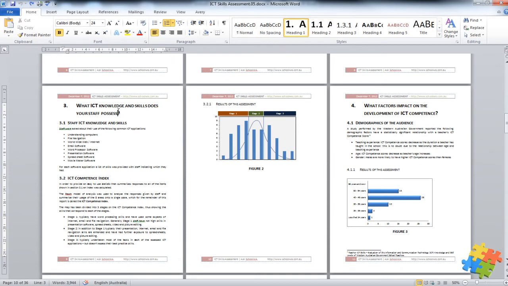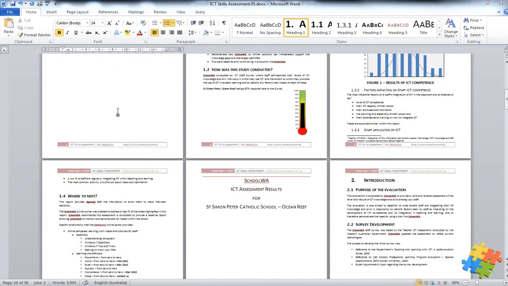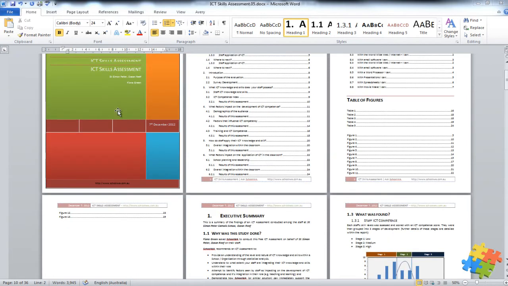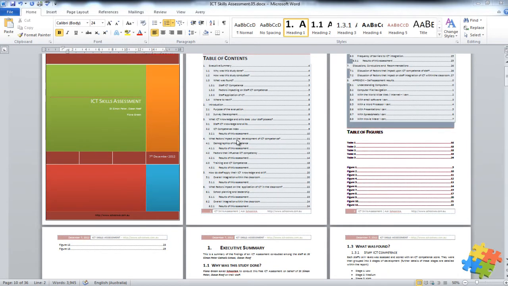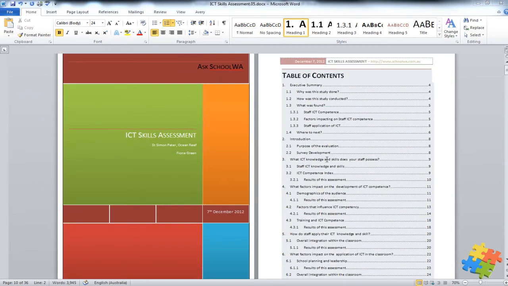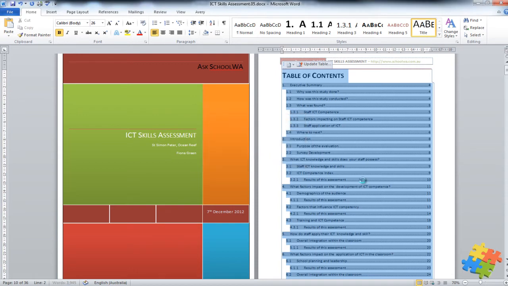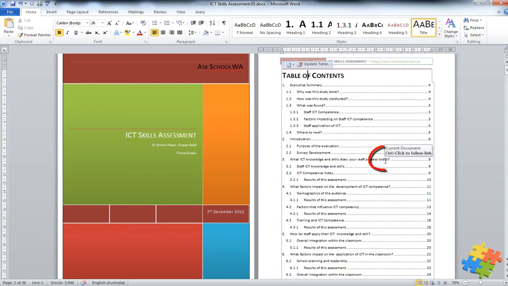what ICT knowledge and skill does your staff possess today? And now I'm going to go to the table of contents. You'll see that as I hover over this table of contents here, there's a little shaded box around it. Let's just zoom in a bit more. You can see that the words, what ICT knowledge and skill does your staff possess, it still doesn't say today. But if I come up here and I right click, you will see that I've got an update table up here. And I can update the entire table, and Word will automatically now put in that word today.